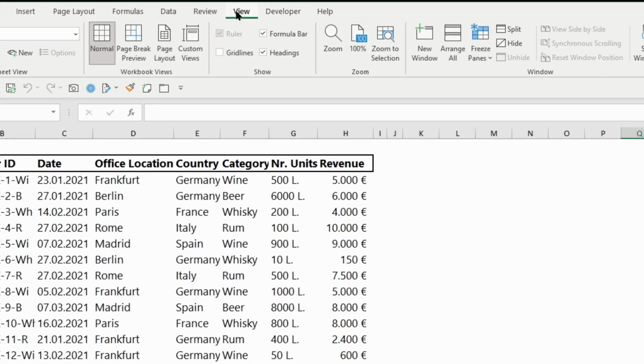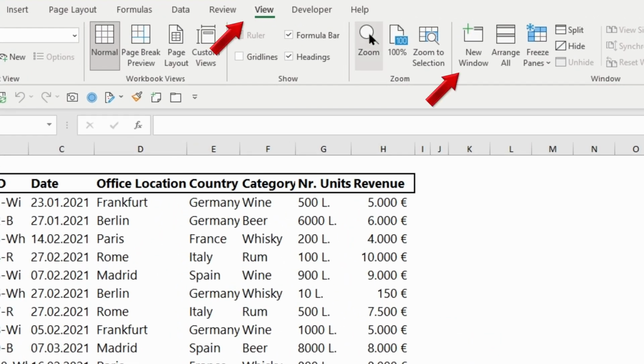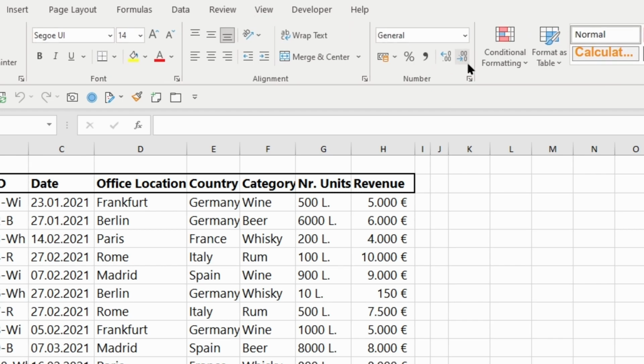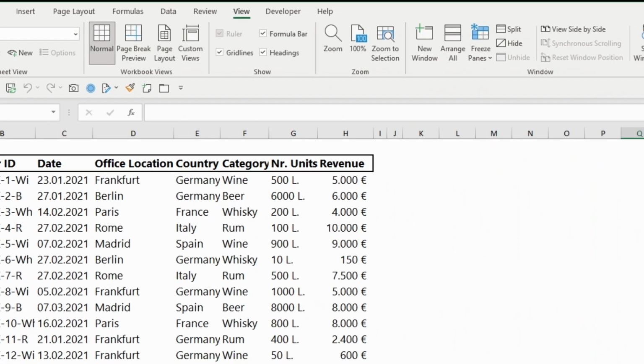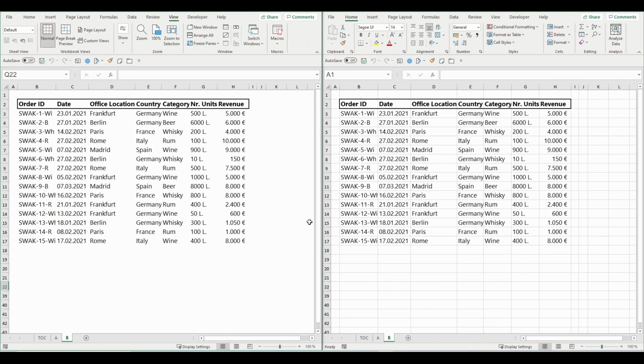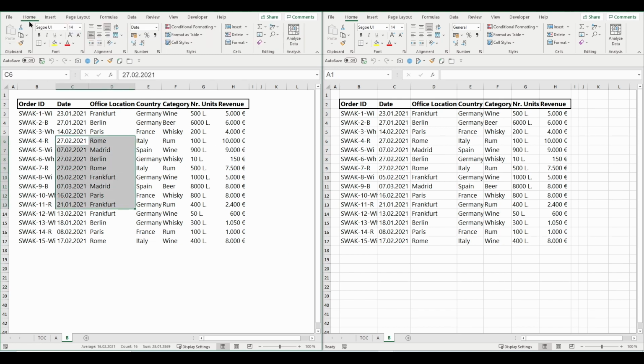You can create a clone of the workbook you are working on. Click on the New Window command under the View tab to create a clone. This is very useful. You can work on different sheets at the same time. Any change done to one of the workbooks will immediately be synchronized with the cloned workbook.